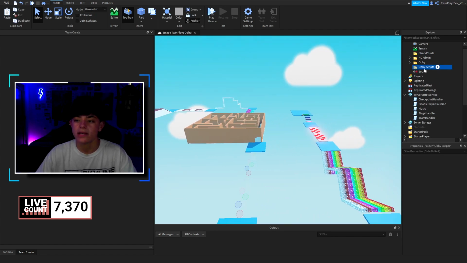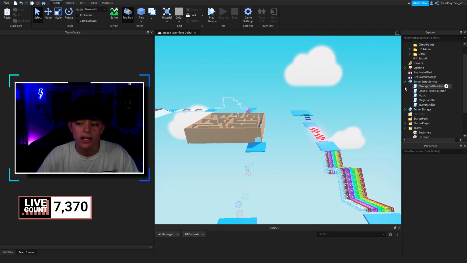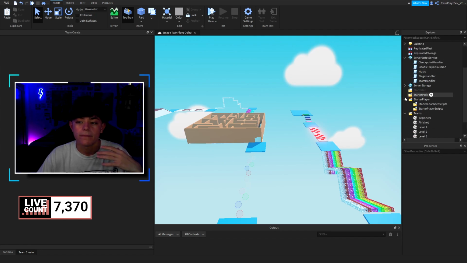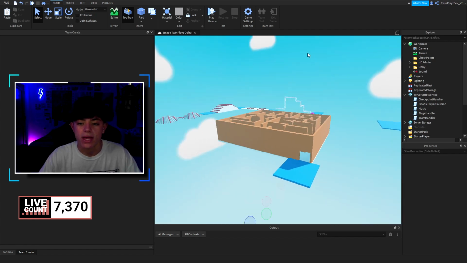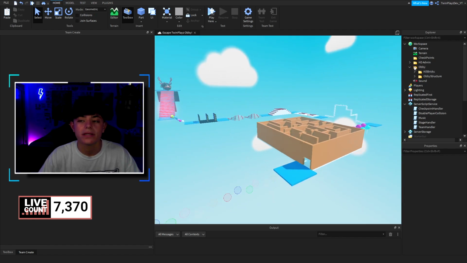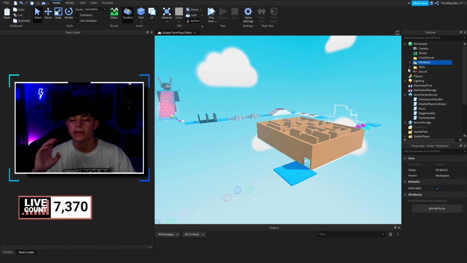Now we can just delete that. As you guys can see, our game is already really organized. I want you guys to make sure your game is organized. So anything with the Obby, put it in an Obby folder. I also gave you guys HTadmin. You can delete that if you want. You don't have to have that. That was just part of this.